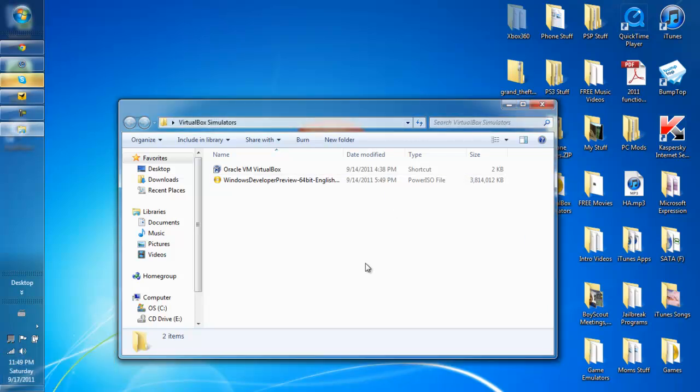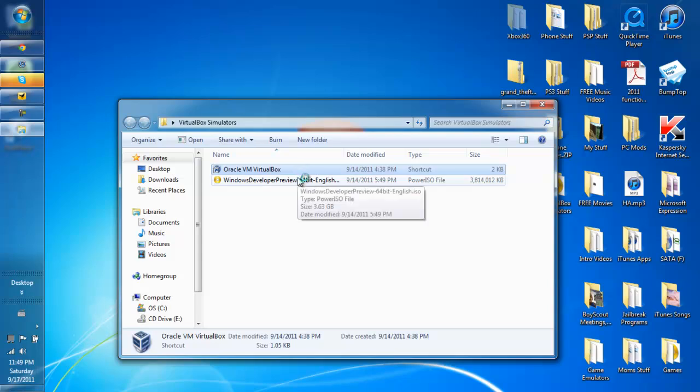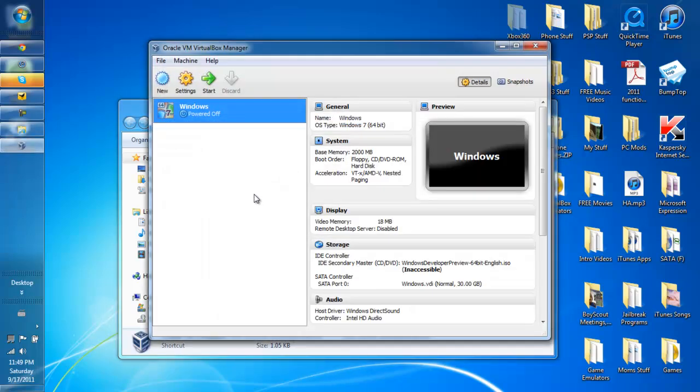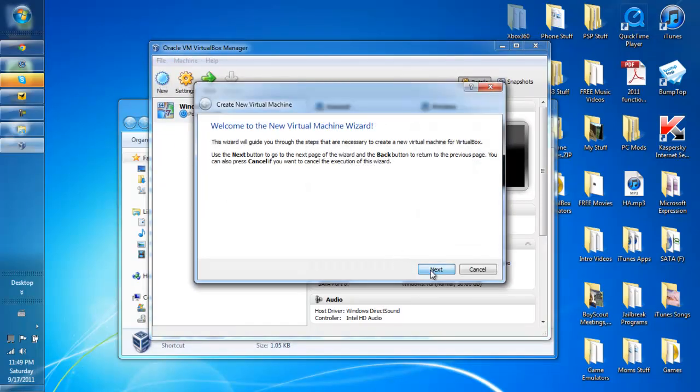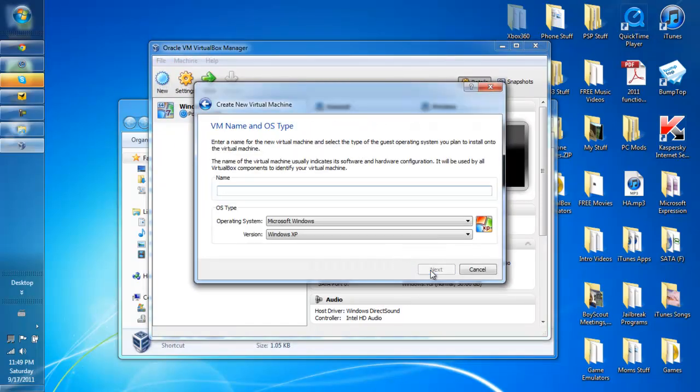Okay, so anyways, you're gonna need to download these two items. So once you've done that, go ahead and open up the VirtualBox Manager / Simulator, whatever you want to call it, and you're going to need to go to New, and you're gonna have to walk through the steps, and you're gonna need to name it something. So I'm gonna name it Windows 8, which the other one's Windows.